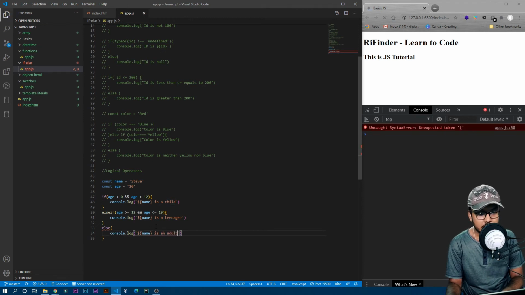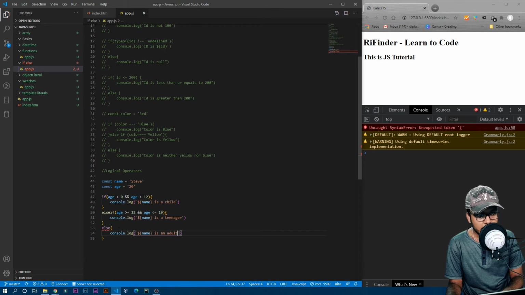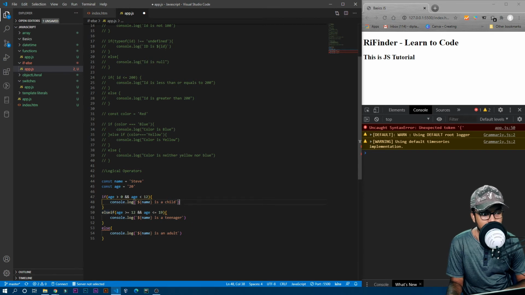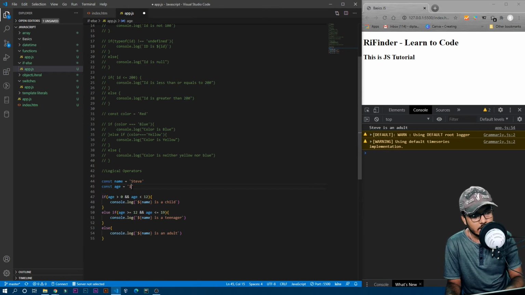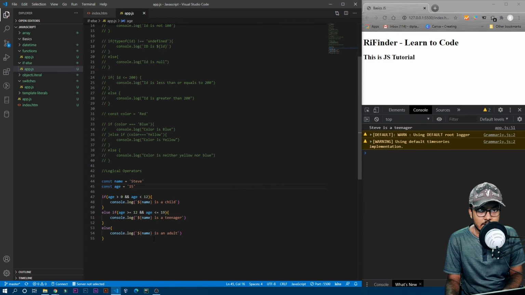Okay, now if I save it, okay, unexpected curly braces, where is that? Okay, yeah, the else and if should be separated with a space, right? So now if I save it, you can see Steve is an adult. That is because the age is 20, which is greater than 19, right? But if I change it with something like 15, now you can see Steve is a teenager. Similarly, if I change it with 9 and save it, you can see Steve is a child, right?